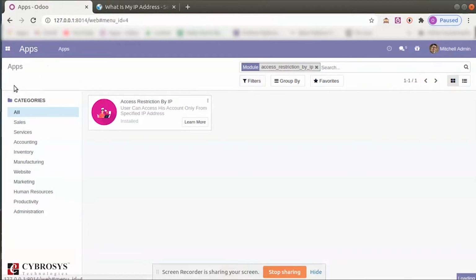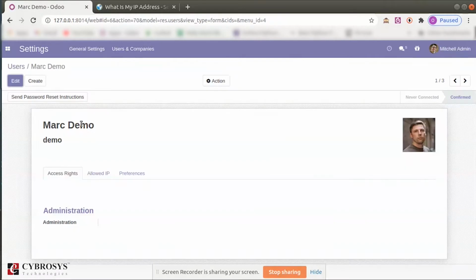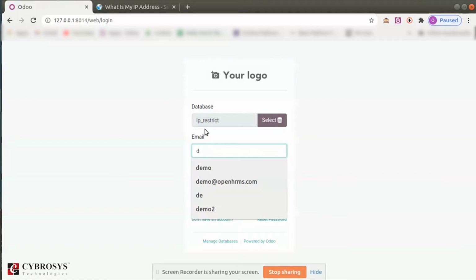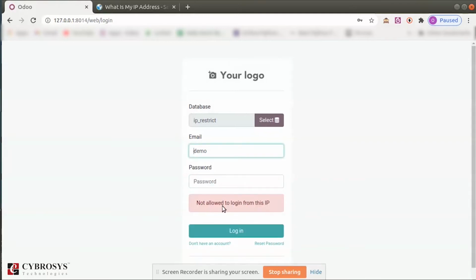After that, under the users, select one. And here you can see an allowed IP tab. Under here, I set up a different system IP address, and log out and log in as demo. So here you can see an error message: not allowed to log in from this IP.